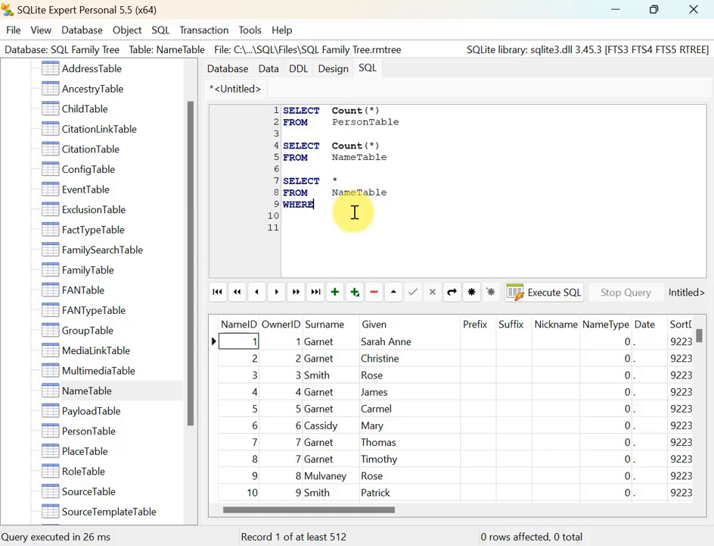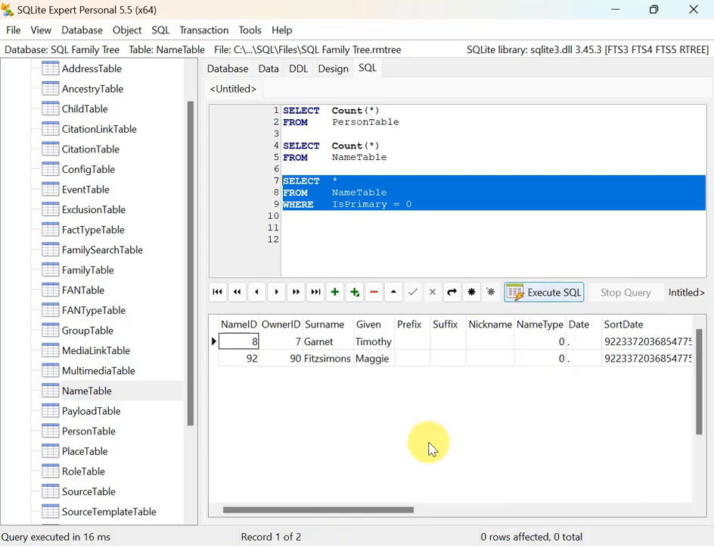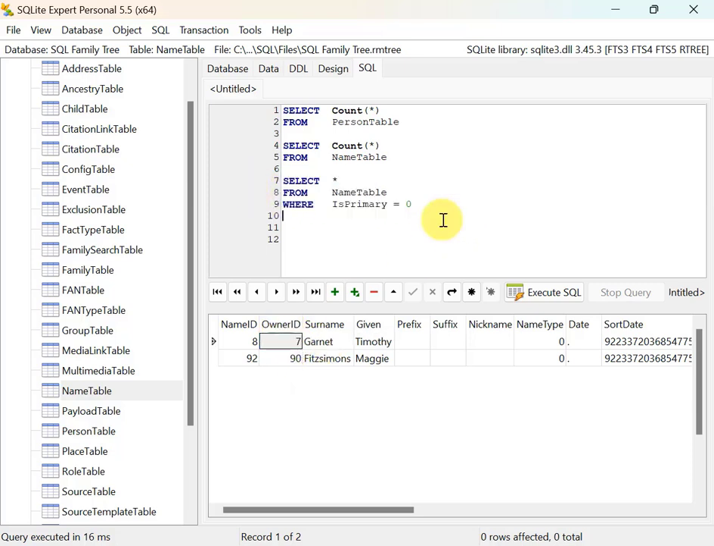So I'm just going to filter where is primary equal to false or 0, and let's see what I've got. I have two records in the name table where is primary is false. I'm going to take a closer look at one of them. I'll take this one, which has an owner ID of 7. And now I want to go and take another look at the name table, and this time I'm going to filter on that owner ID equal to 7.